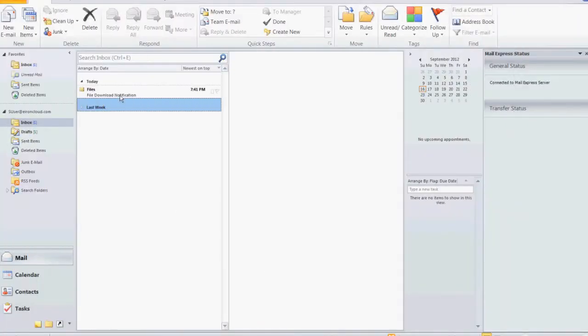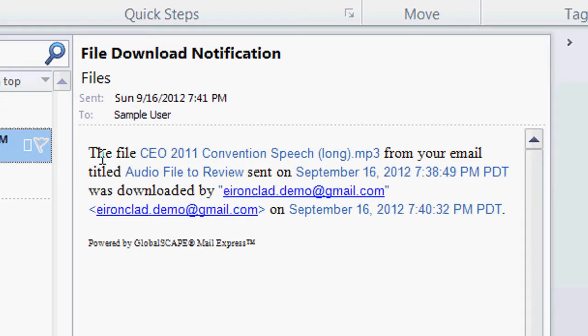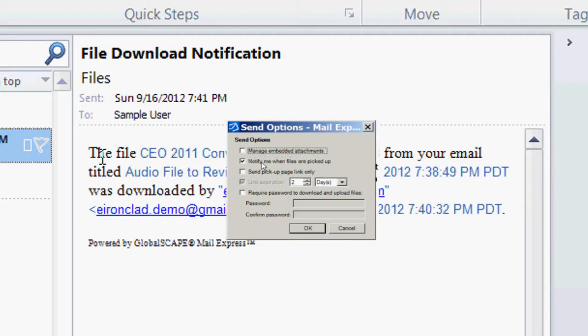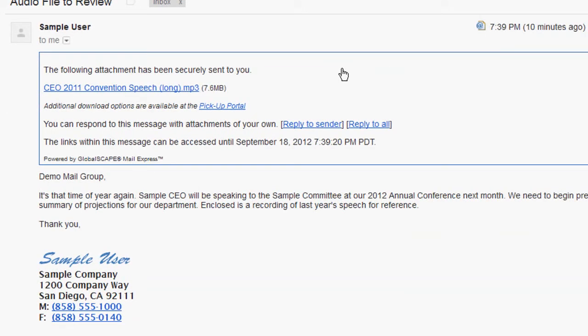Back on your screen, you've received a new message as soon as the other person accessed your attachment. By checking that Notify Me When Files Are Picked Up setting in the Mail Express Send options, you will receive this file download notification email every single time the attachment is downloaded. This is a great way to track that someone received what you sent them, especially when you're sending this file to multiple email addresses.